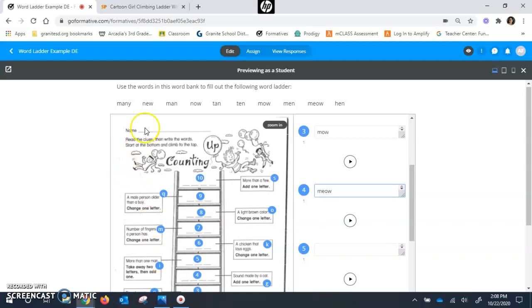Well, let's look up here. Well, I see the word man, but that doesn't make sense. It said more than one man, so it can't be that one. But I do see the word men here, right here. And I take away those two letters, OW, and I added the one letter, just like it said to do.